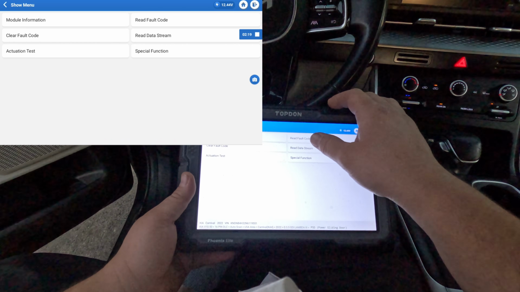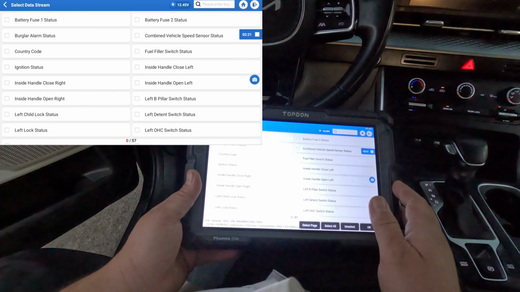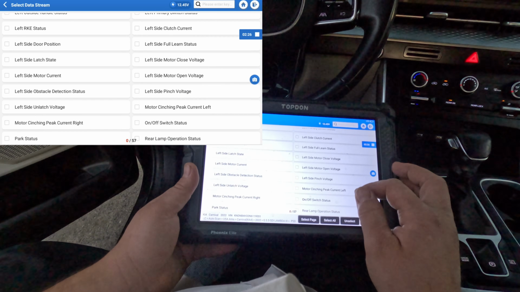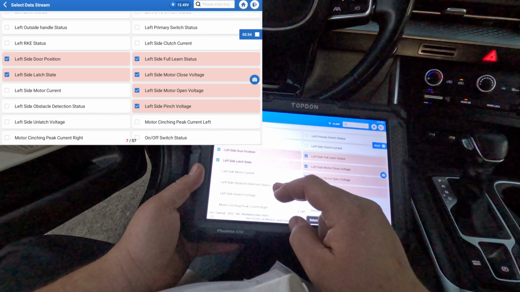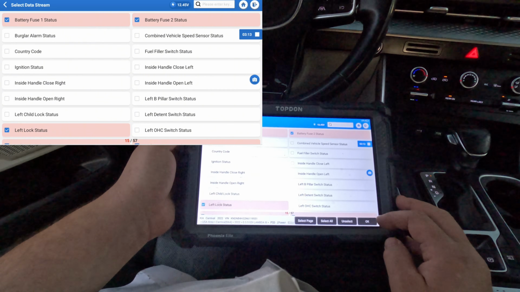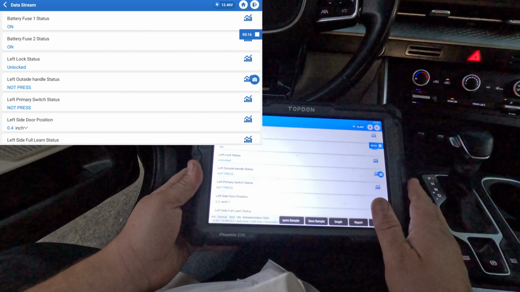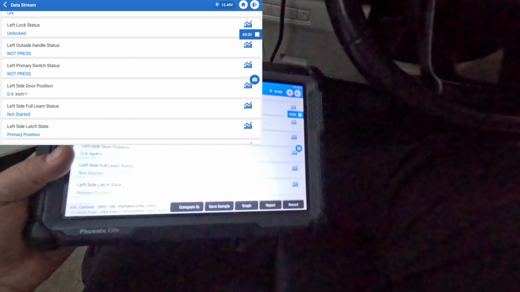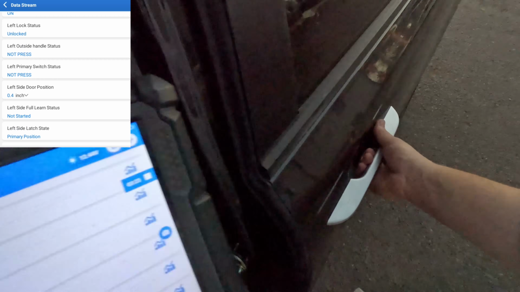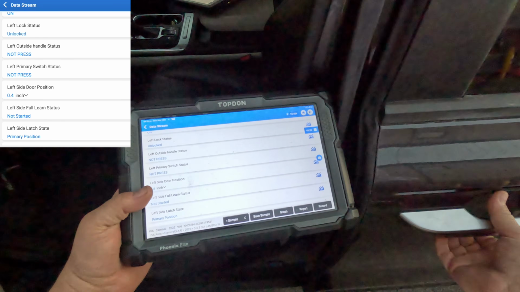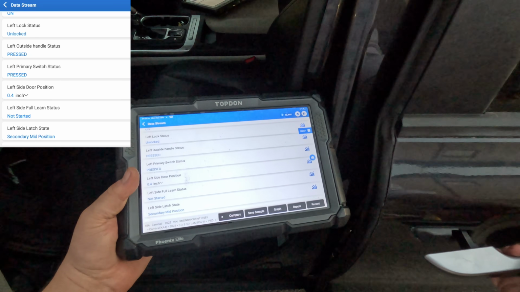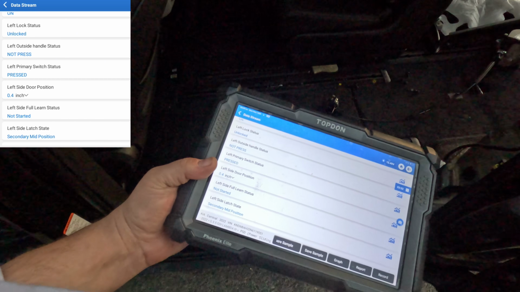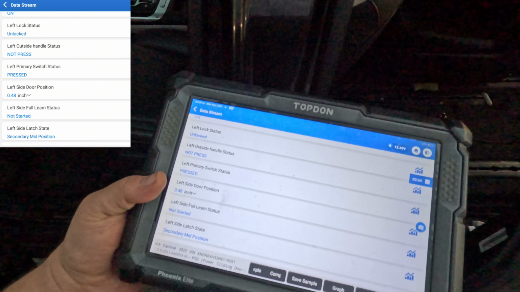All right, read data stream. Okay, so we got 57 PIDs. Let's get everything on the left side first. Alright, door position is 0.4 of an inch. Is that true? Is this open? Let's see. Oh, there we go. It stays at 0.48 the whole time.